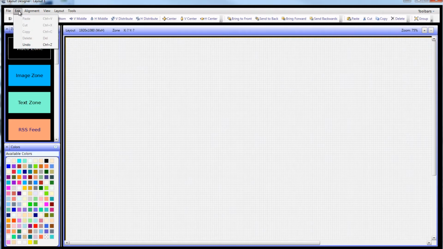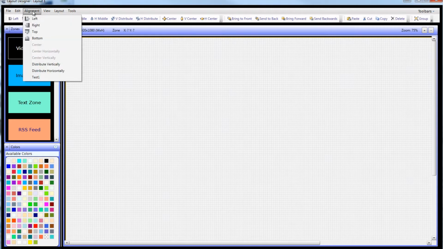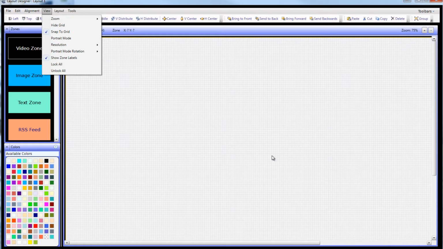Edit: cut, copy, paste, delete, undo, pretty much the same as any other Microsoft product. Alignment, like I said, aligns everything. On the screen you highlight several boxes and you can align them.